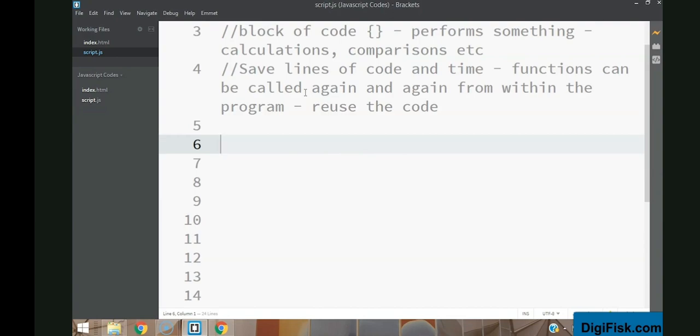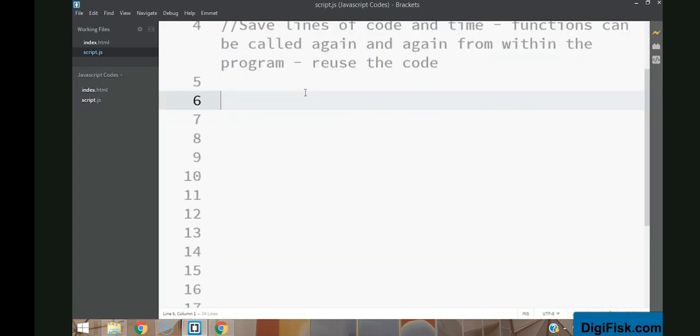So for example, you just write a block of code once and it can be executed multiple times depending on your need. Okay, so that's functions, and as we look at more examples, you'll understand how functions work and how useful they are. So let's look at how to write these functions.